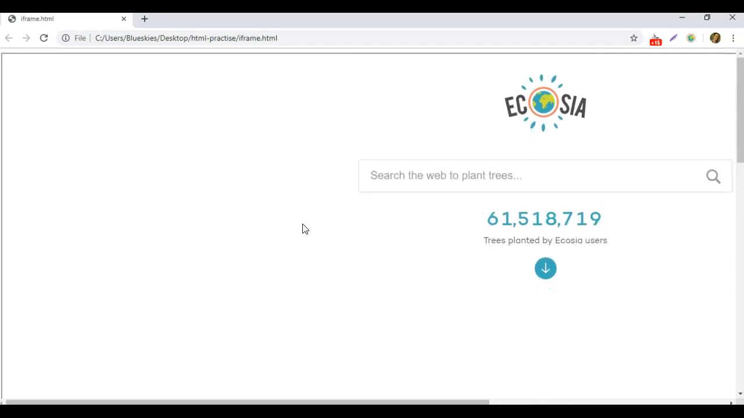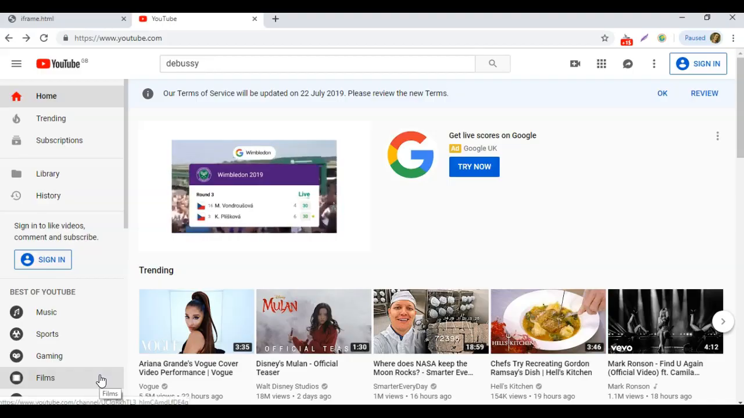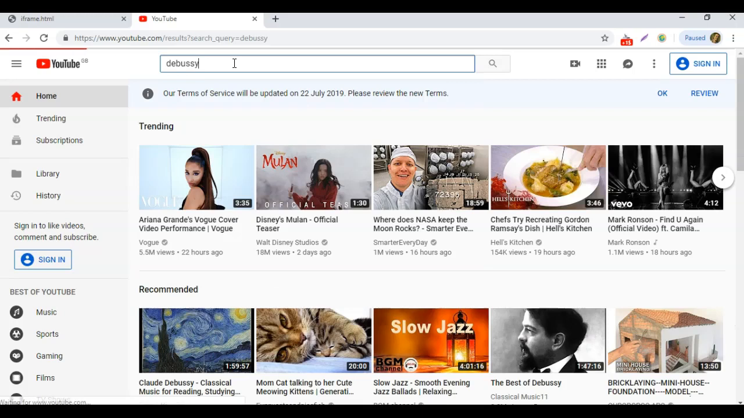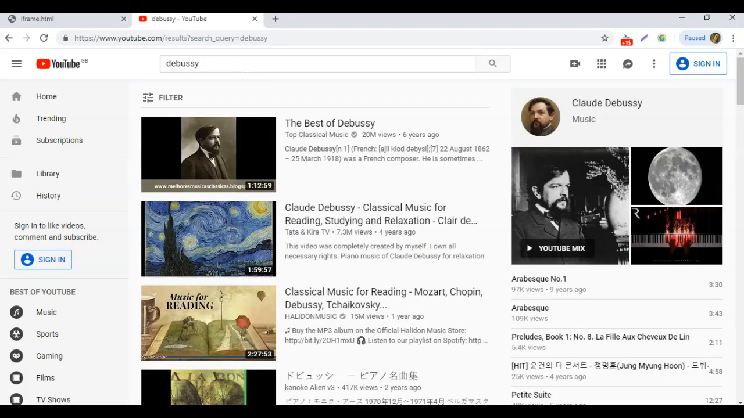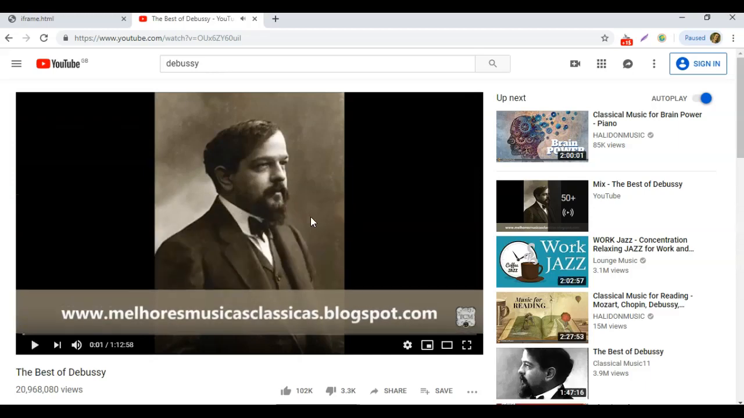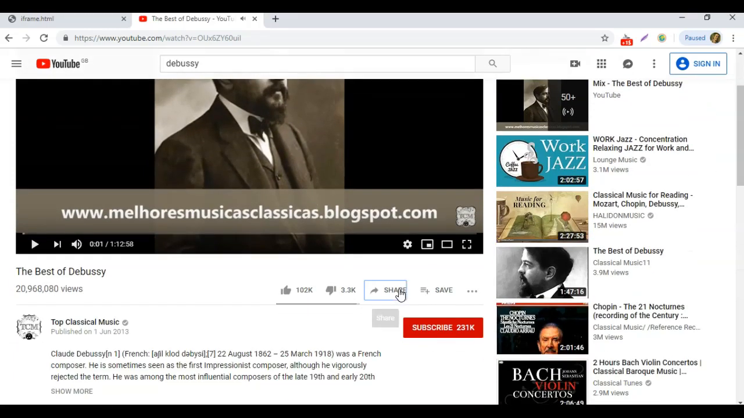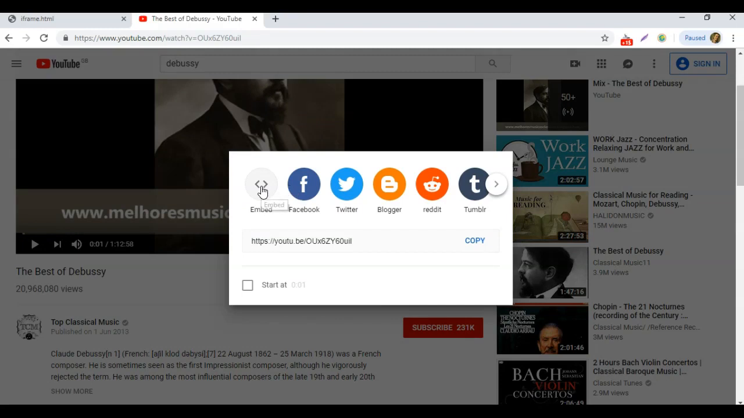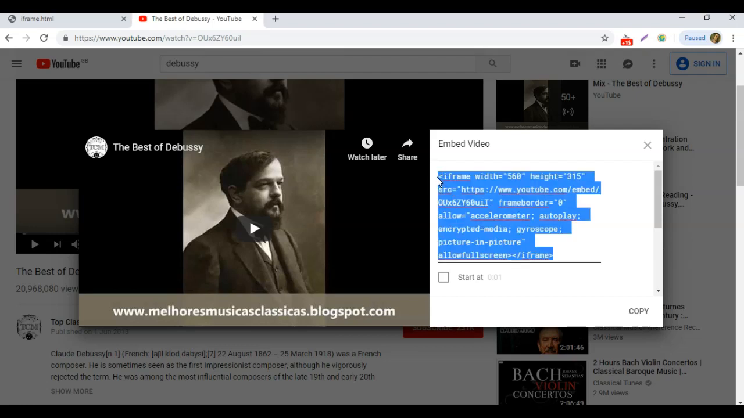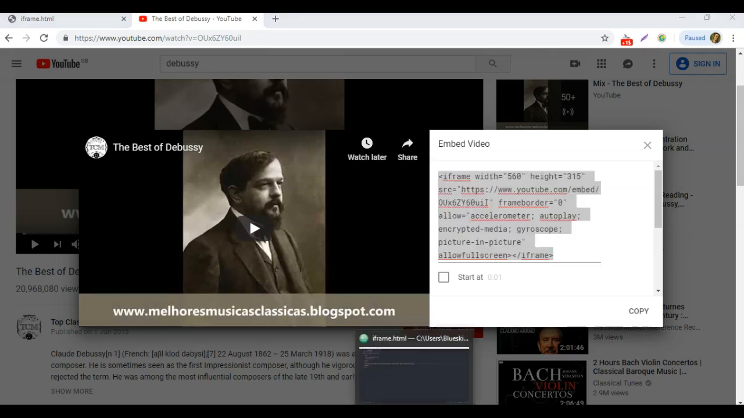But you can also use this to create frames for YouTube, for example. So if we head over to YouTube, I can then, for example, search one of my favorite musicians, Debussy. I go onto one of his videos, and YouTube, very helpfully, if I go to share, select embed, then look at that, it actually gives me HTML already. So it gives me the exact HTML I need to make this look good.